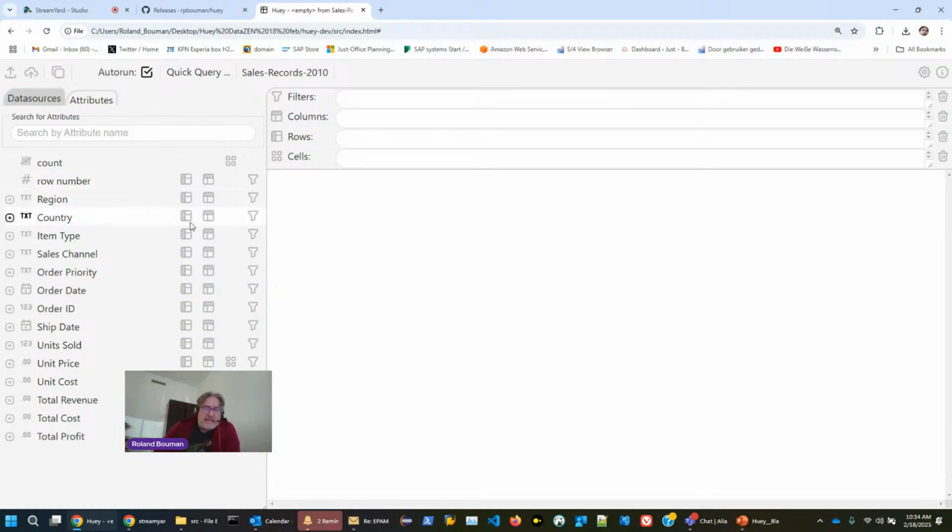These are the axis buttons, and these correspond to the query UI. So the icon over here means, if I click it, I would add it to the rows axis. And the other one, I would add it to the columns axis. Now, let me show what happens. I'm just going to start with country. I'm just going to add it.